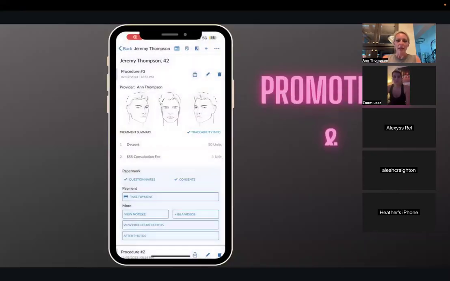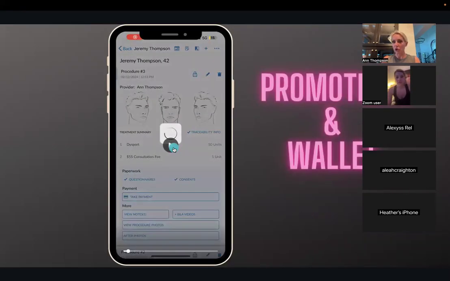Perfect. Okay, so we talked about how to chart last week. Before we go over the promotions and wallet, I'm going to have everyone go through a patient chart. We're all going to do it together. So go ahead and open up Aesthetic Record on your phone. Now search for your test patient. Hit the little blue bubbles at the bottom, or go to the very top and click search. I'm going to type in test, and I'm clicking on my test patient.